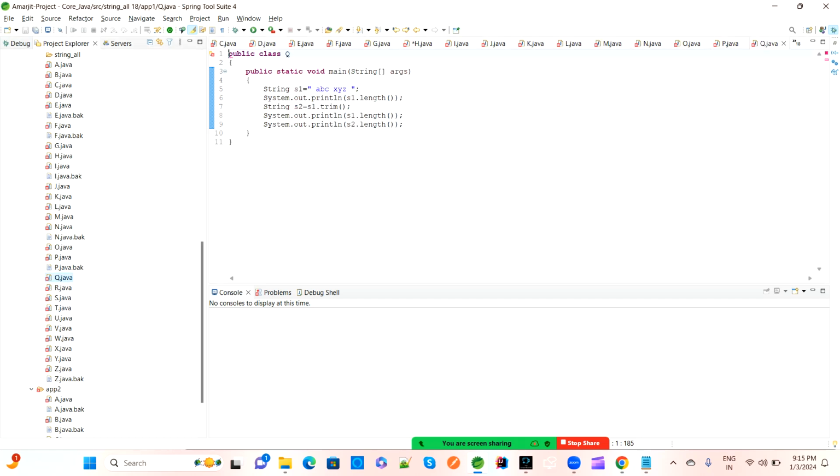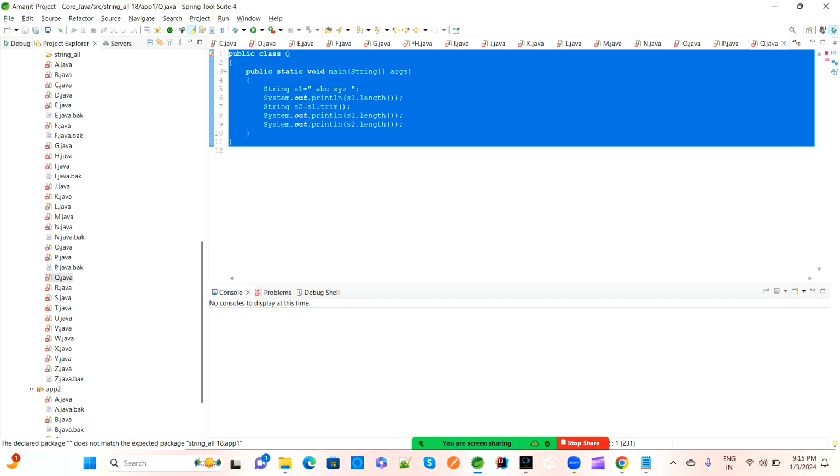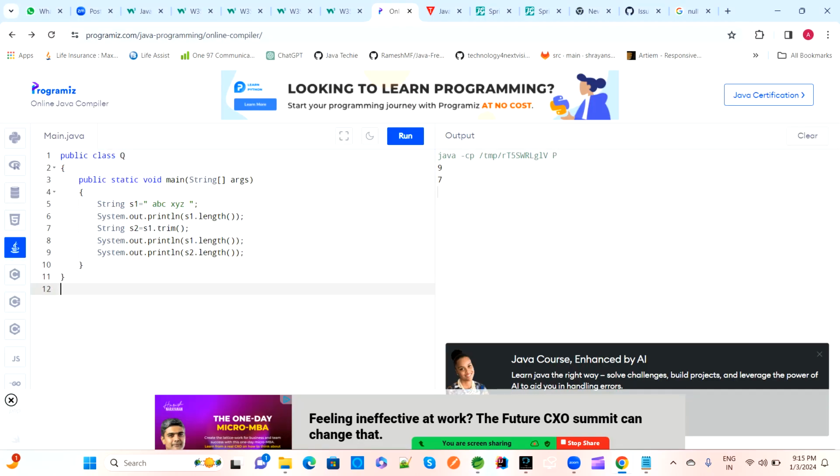And here, if you see, we have multiple trim methods. So in that case, we can go for this other compiler also. In this s1 I have ABC XYZ, and now we are doing s1 dot length. So this will be 9. Now the same way we tried s2 equal to s1 dot trim, and then s2 dot length. Whatever we did here, the same way we are doing here. So what will be the output now? 997. Why? 9 is the first one, s1, and then s2.